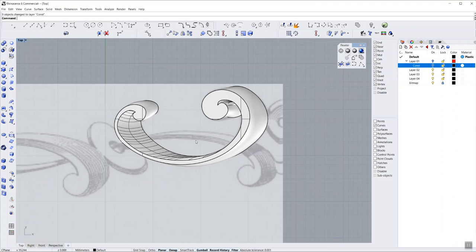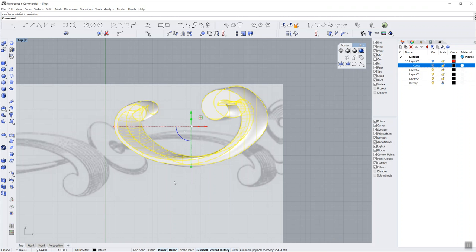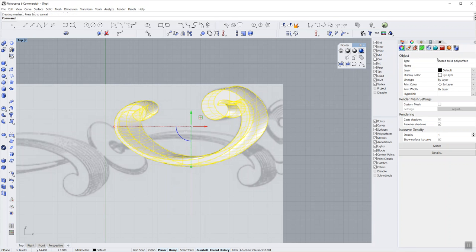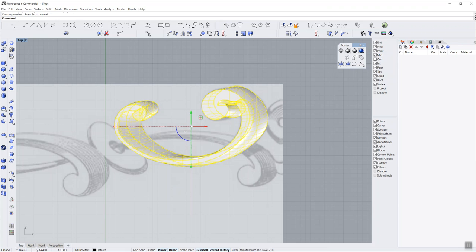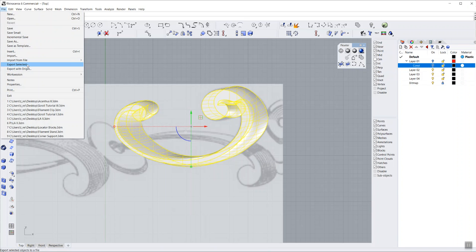Let's go ahead and join this up into a solid model. Need to turn on all of our selections so I can grab all the surfaces. Press the letter J. We'll double check that it's become a solid. It says it is. It's a closed poly surface. Next thing to do is to export this file. File, export selected.